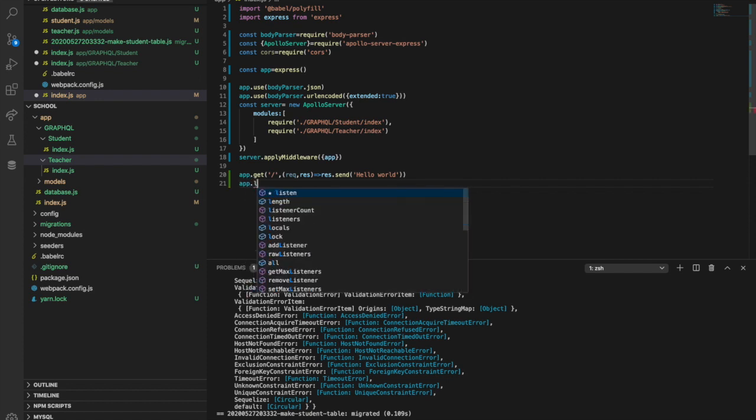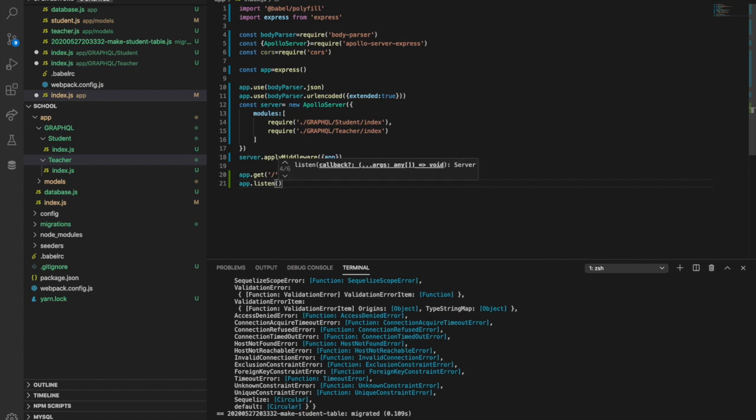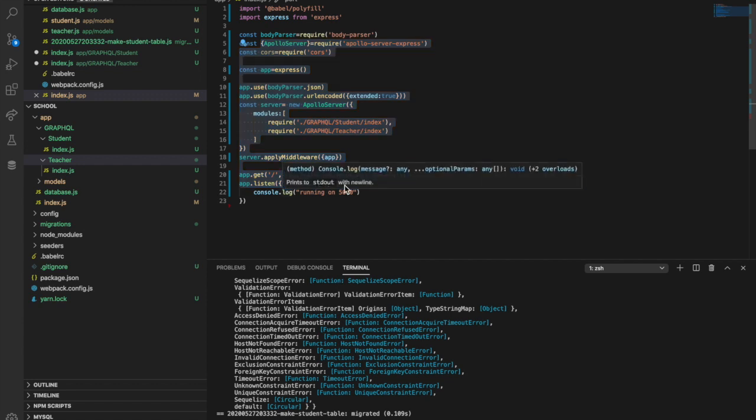Now we're going to say app.listen. In here we're defining the port that the application is going to be running on. I usually use 5000, but you can use whatever you are comfortable with. And that function will just tell us, console.log running on 5000. So this is a very simple script to set up the server to start running.